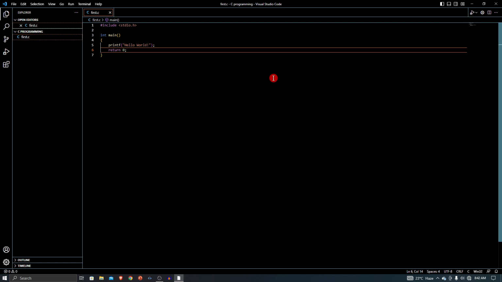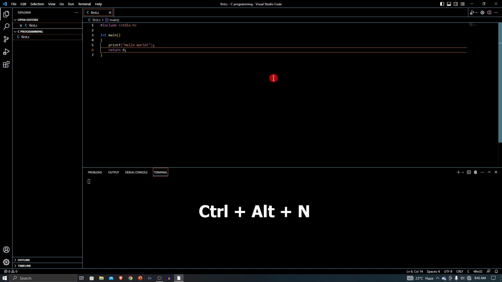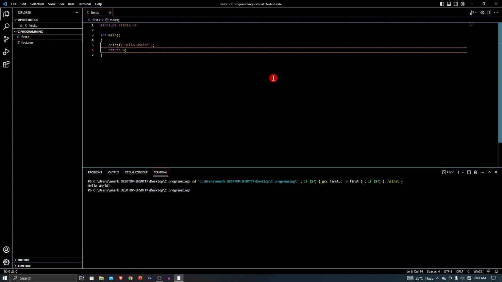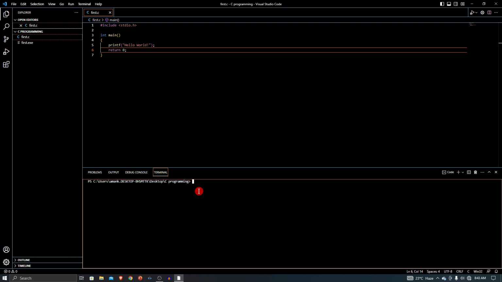I will use the shortcut key Ctrl plus Alt plus N. This is the result, as you can see, of this program: hello world. You don't have to worry about this program. We will talk about it. You can also use the command to run our program. Like this. Clear, to clear our terminal. gcc space file name. In our case, the file name is first.c.